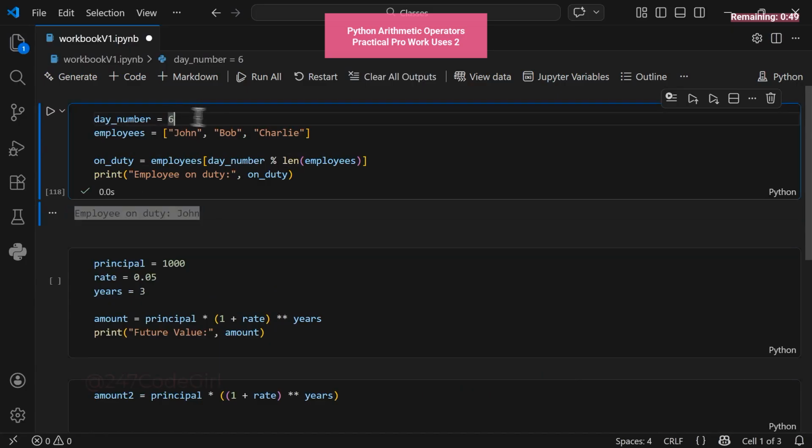But what about day 15 of the month? It cycles back to John. On the 16th, it's Bob. On the 17th, Charlie. So who's up for the 18th? You guessed it, we're back to John. This illustrates how the modulo operator creates a perfect, repeating loop.